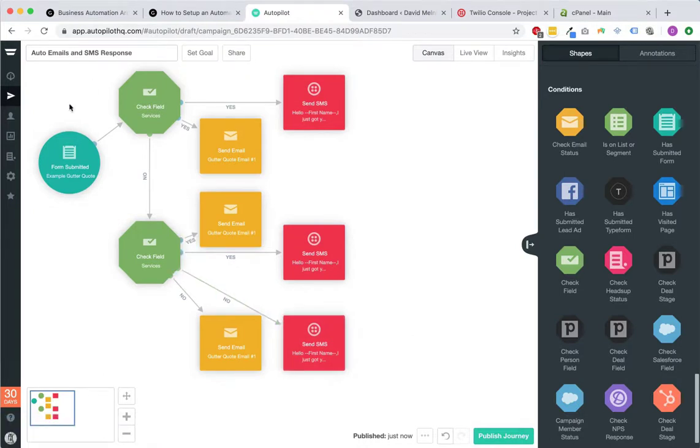So let's walk through this again. The form is submitted. It triggers this journey. The first step in this journey is to check if the field is gutter cleaning. If it is, send these two messages, and then we stop. If it's not, continue to the next check.